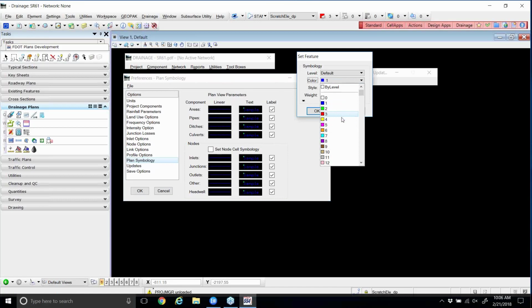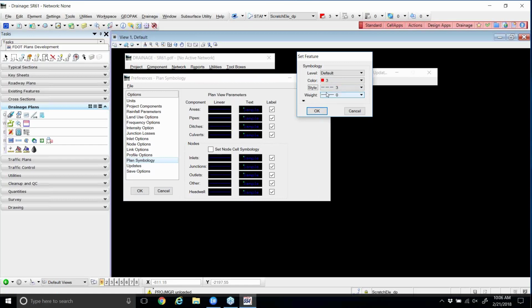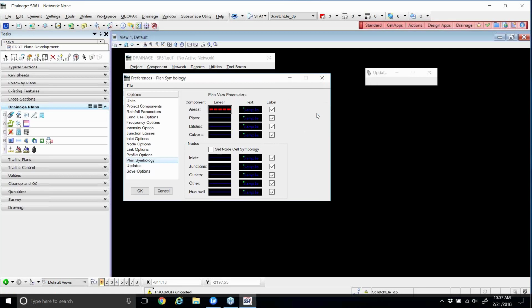And I'm going to set my areas to be red, and I'm going to make them kind of a dashed. And I usually pick a weight of like 3 or 4. You can pick anything you want. You can pick any level that you want. So I'm going to click OK, and you're going to see that little preview update.